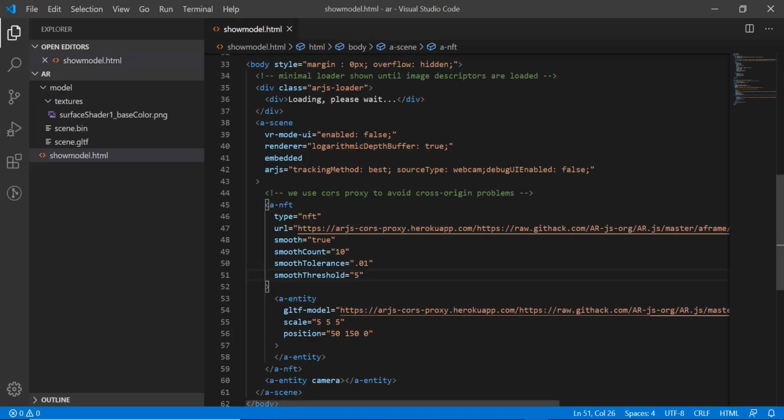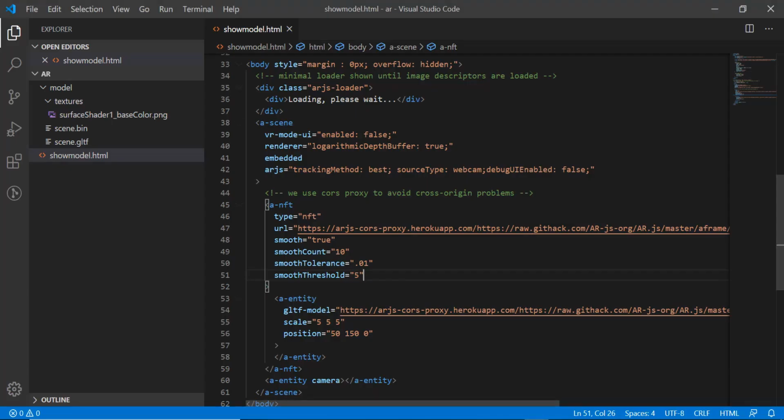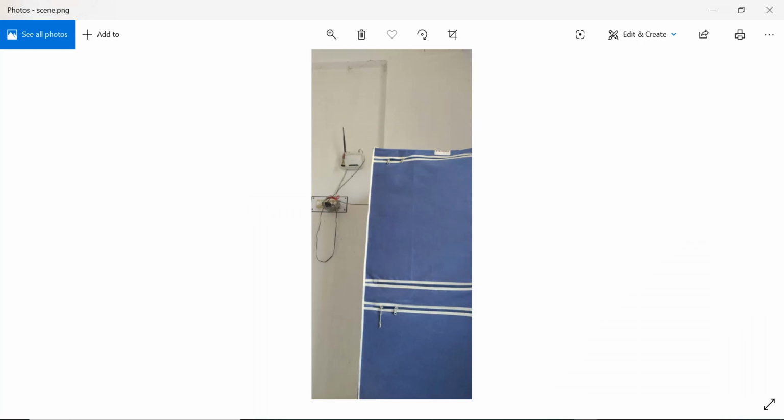Okay, so that's it. Now I showed you earlier that I have clicked an image in my room, and this image is not enough to use in our application. So from this image we need to create some particular binary files which will be used by this JavaScript library AR.js. So how will we create those binary files?